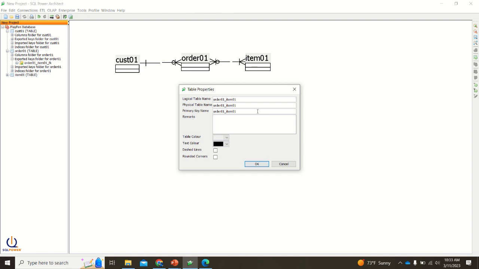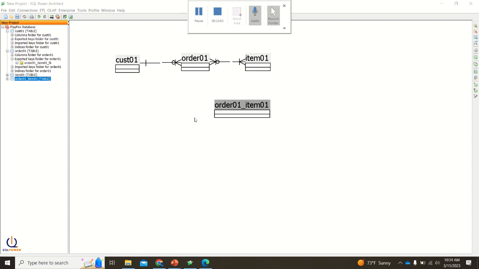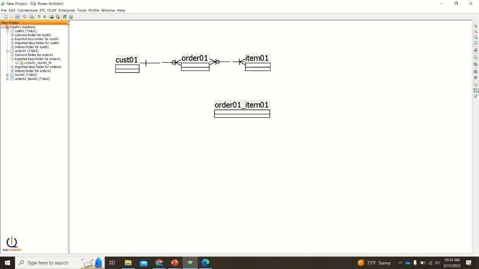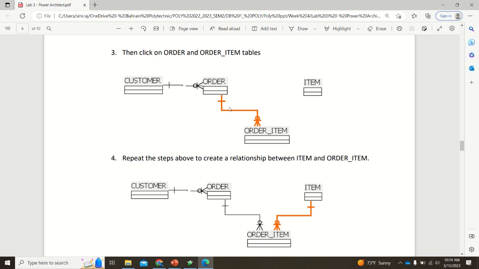So I'm just giving it as order ID, underscore, IDs. When you create this, it will be a table. Now what you have to do is click on the identifying relationship. So here and here you have an identifying relationship, right? So this is how it will be. Now we need to make sure that it's a 1:M relationship, because here you will have this order ID and item ID, and we will take a combination of that.